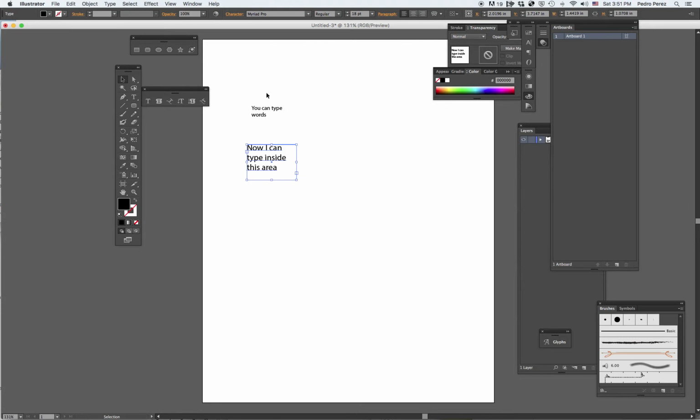I see more options here than you do here. You notice that if you make it too small, you get a tiny little red square here. That's telling you that you don't see all the type that you have, that you need to make it bigger.